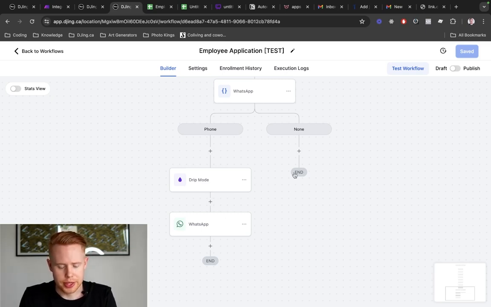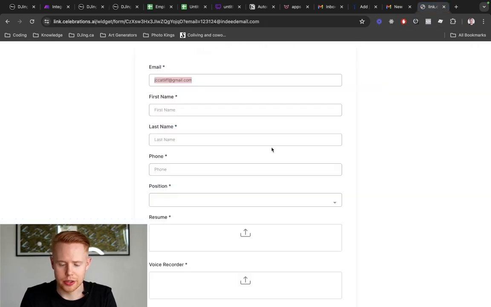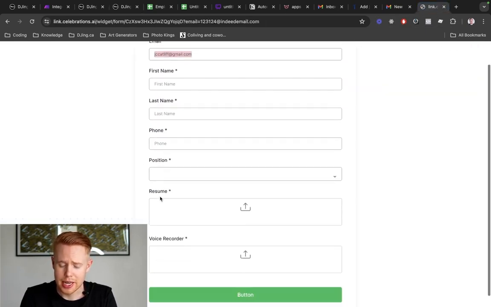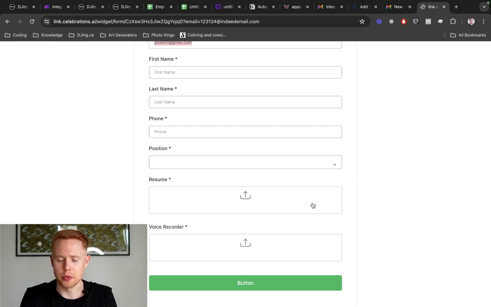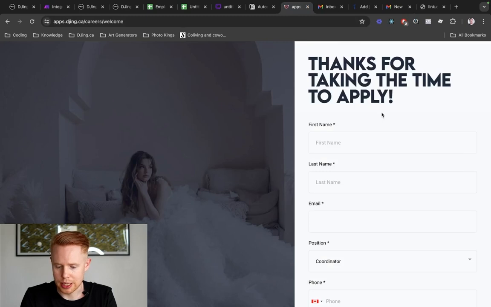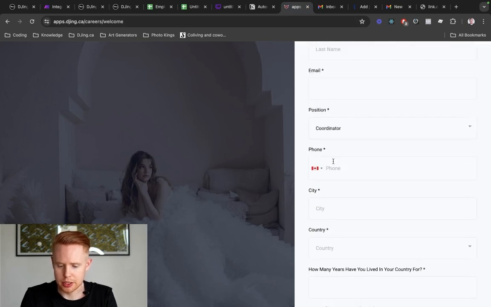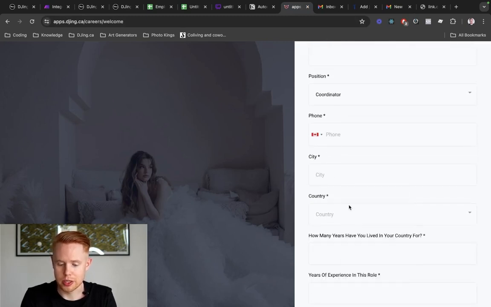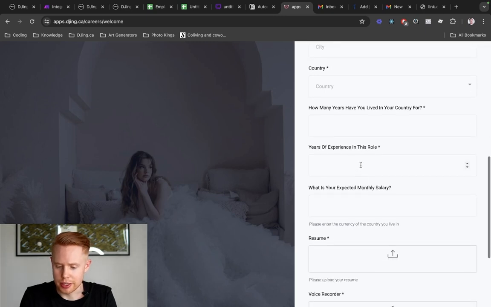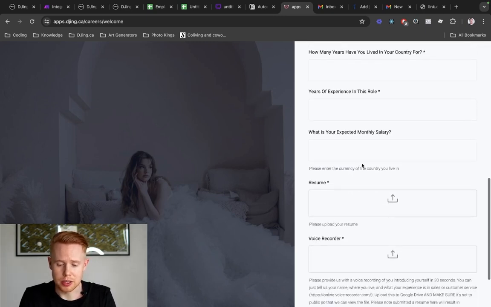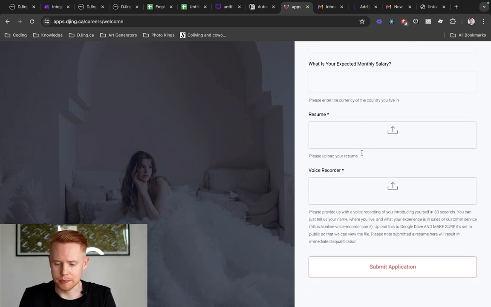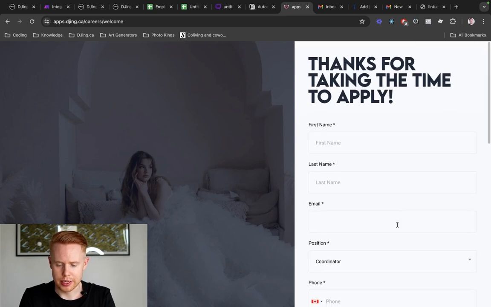Okay, cool. So that's essentially the first part. We've sent a link and they can fill out our application here, right? And you guys can add in as many questions as you want. For example, if I go back to mine, what I like to ask is position, phone number, the city that you live in, the country you live in, how many years you have lived in that country, how much experience you have in the particular role that you're applying for, and what's your expected salary. You can upload your resume, a voice recording of yourself speaking, all of that kind of stuff.